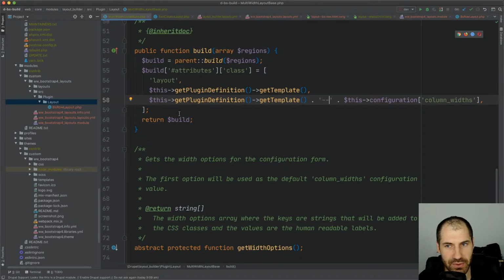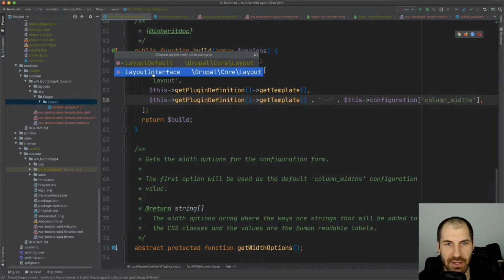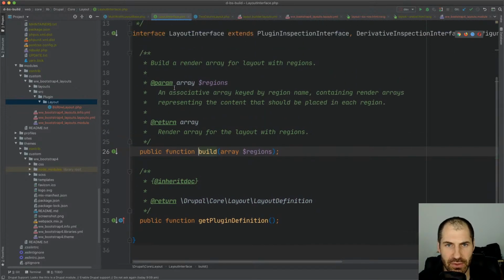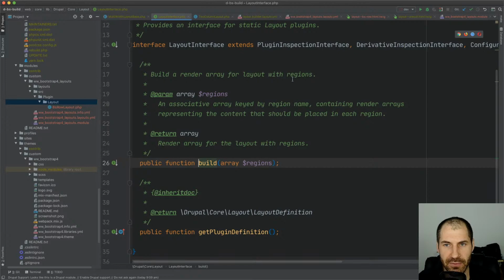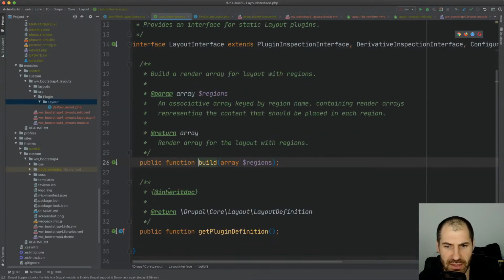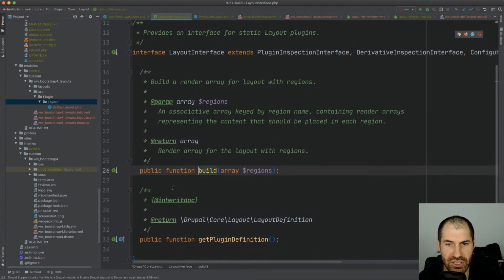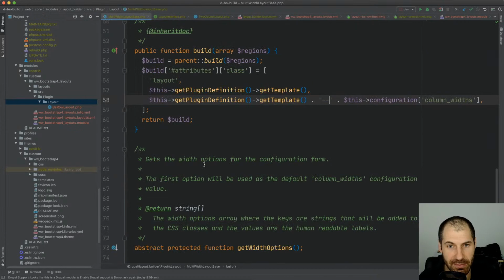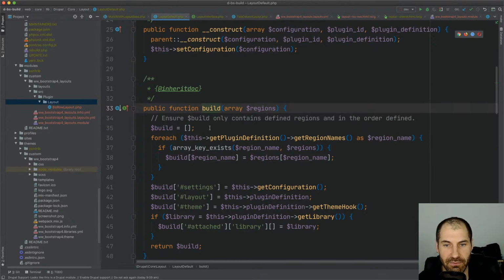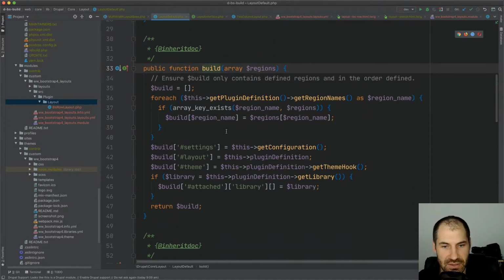So now what I want to do is I want to see, so this build method seems to be the main, well, it's actually part of the layout interface. So if we have a look at the documentation, build a render array for the layout with regions. So this is the main one. You can see here that in this interface, there's only 2 methods. Get plugin definition, and build. Build is the magic one where the magic happens. And you can see here, it just implements the parent build method, and this one's on the default. This is where it all happens.